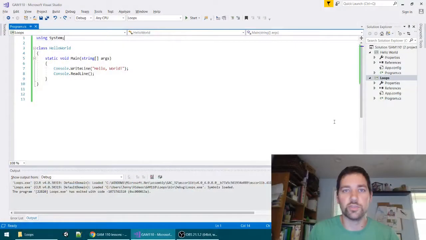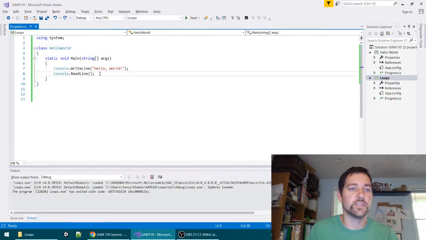Hey, in this video we'll be talking about loops and how to make things repeat themselves. Sometimes we write some code that we would like to not write a whole bunch of times in a row to make an effect happen. So take a look at my Hello World program right here in Visual Studio.